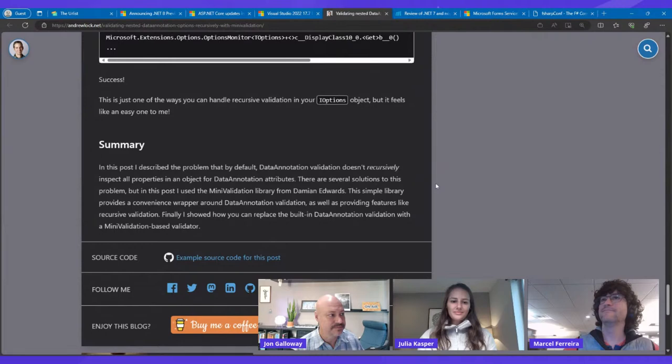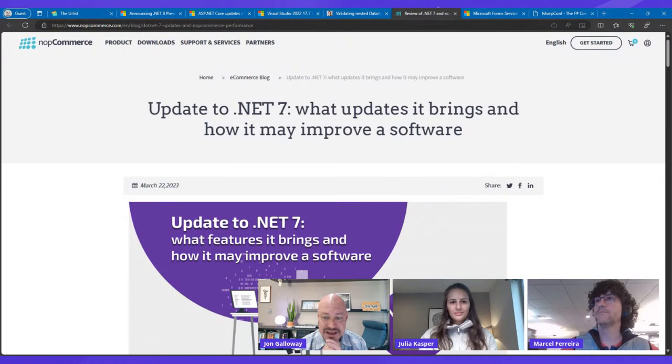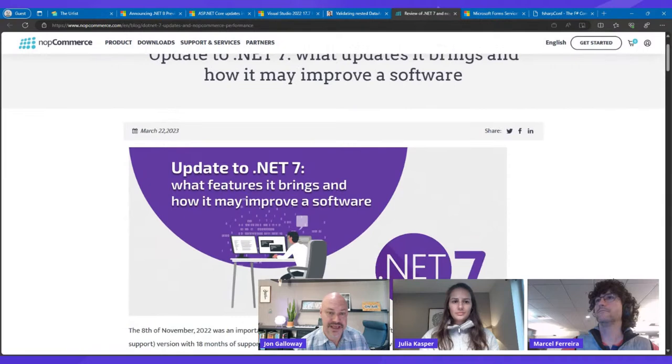All right, just a few more. In .NET 7, we've got a few posts about performance improvements there. nopCommerce is a really cool open source e-commerce thing for .NET. It's been around for a long time. It's really useful.